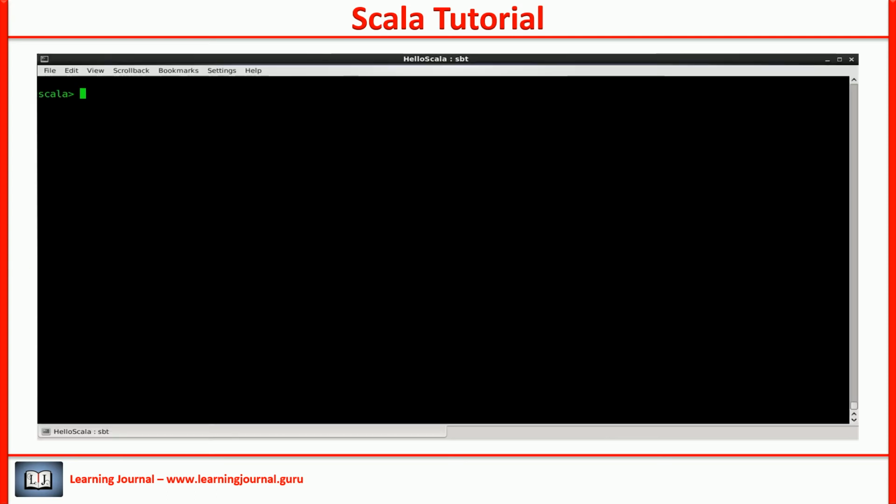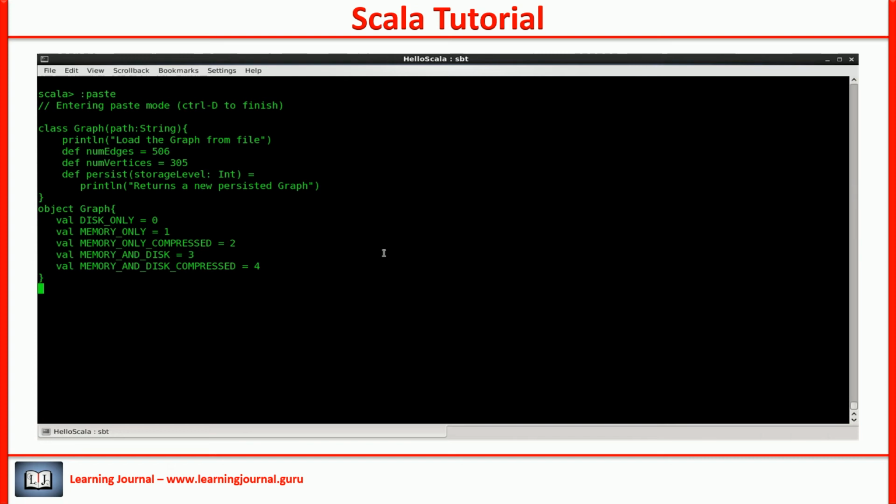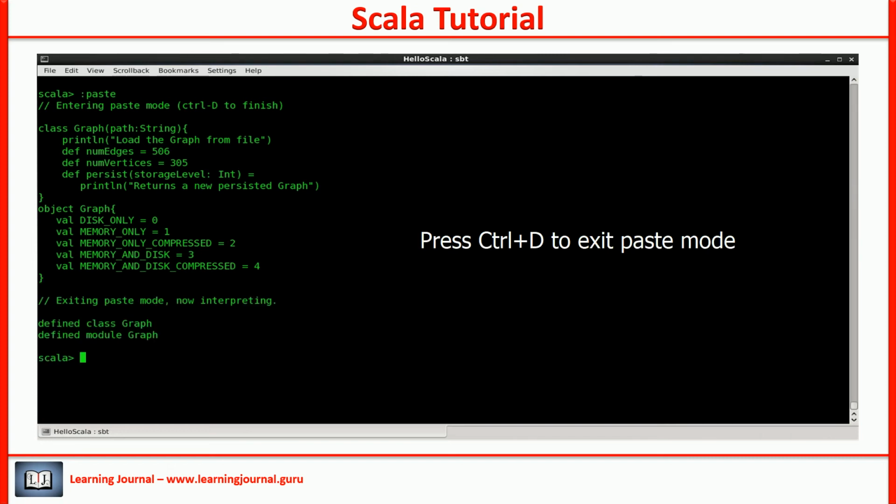Let's do that. If you are using REPL to compile these two constructs together, you must use the paste mode. The paste mode will compile them together and consider them part of the same source file. Great. Now I can use the same name.